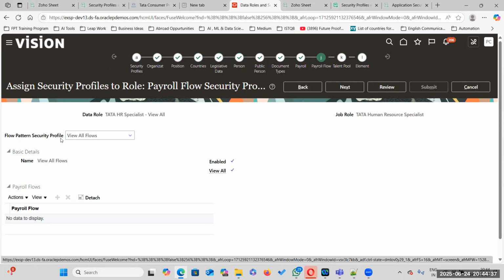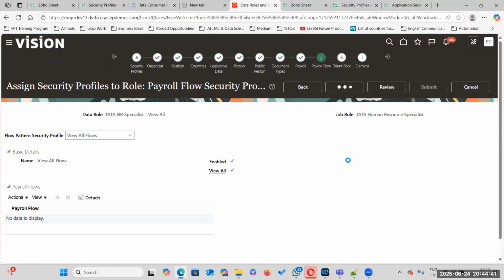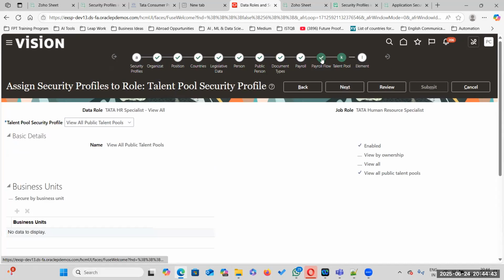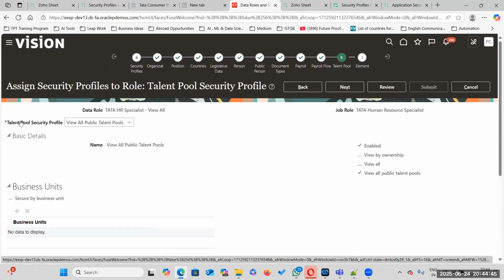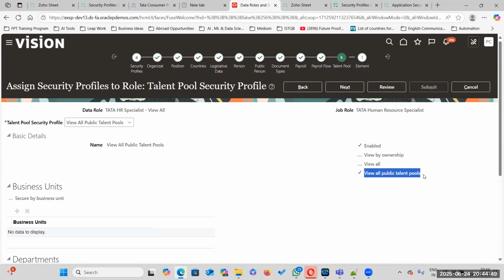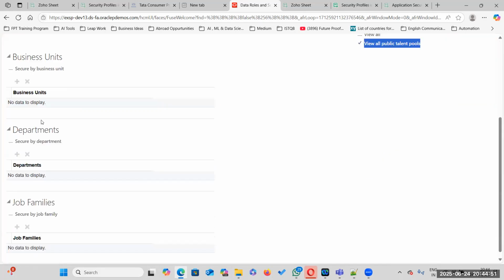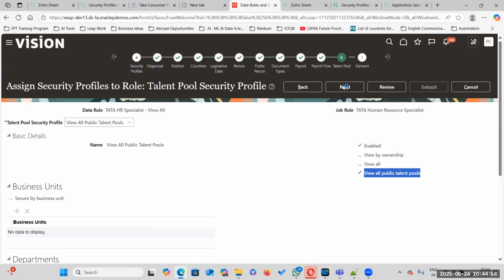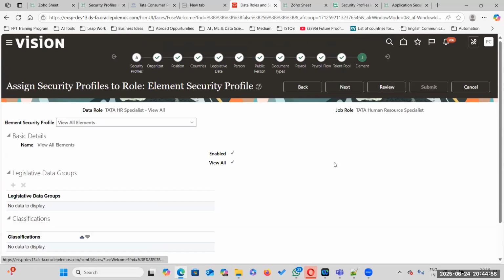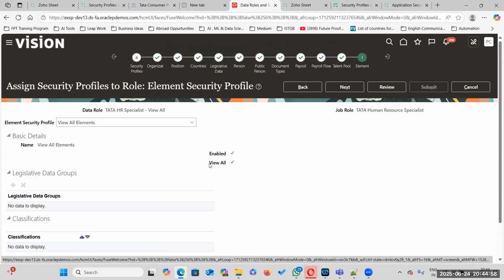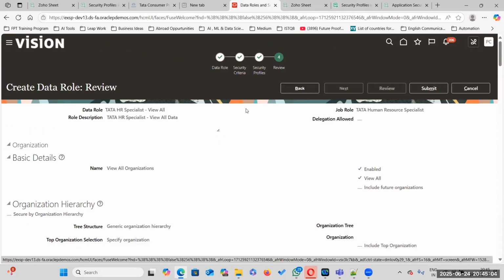Okay, now I am verifying the payroll security flow. It's view all. Click on next. Now this got a green tick mark. Now the talent pool security profile. View all public talent pool. I have verified this one. Click on next. View all elements. View all. Now I am coming to the review page.